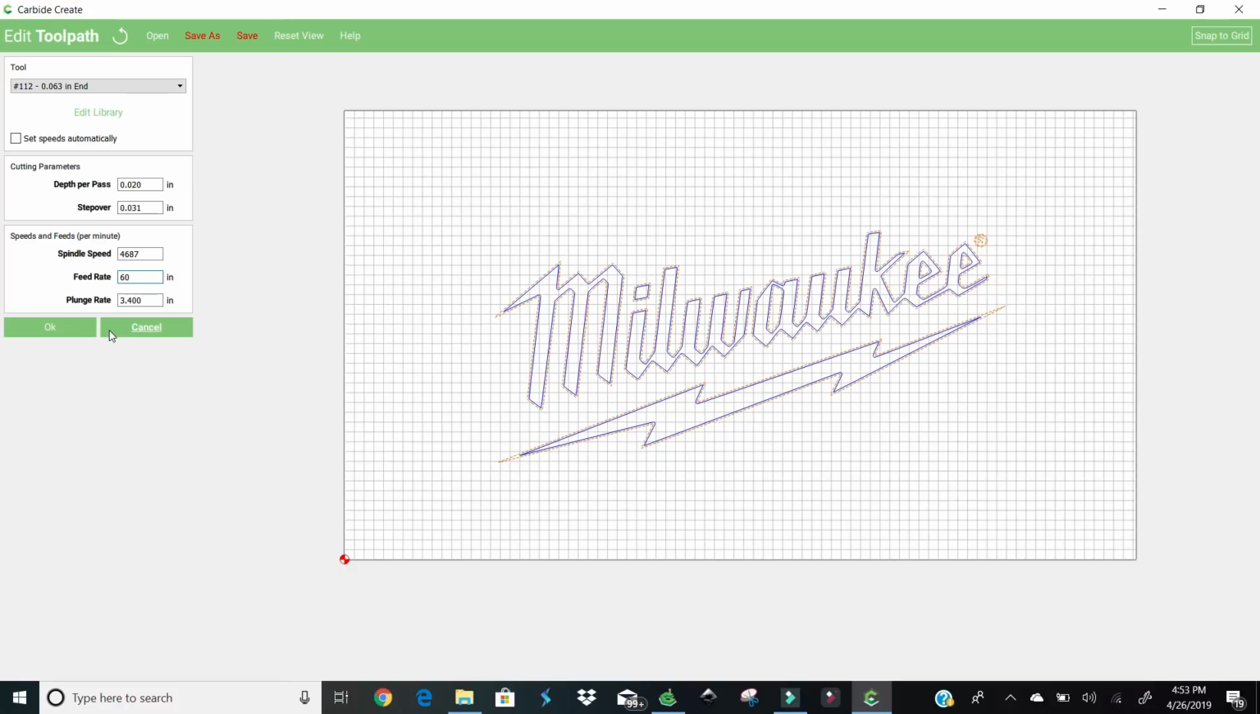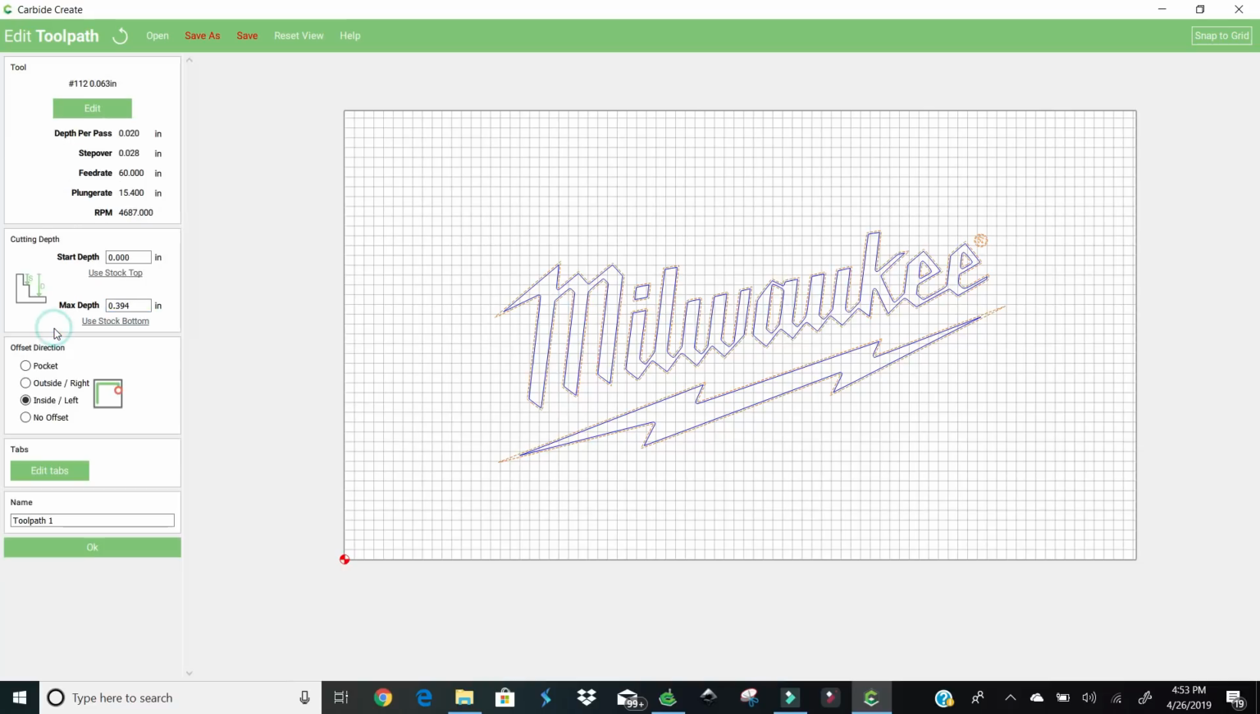That's it. And plunge rate is how fast, when your router goes over, it comes down. The plunge rate is how fast that router is going to plunge. So we're going to put this up at, we'll just say 15. We don't want it to go crazy, but you can adjust that manually. So we're going to hit OK.